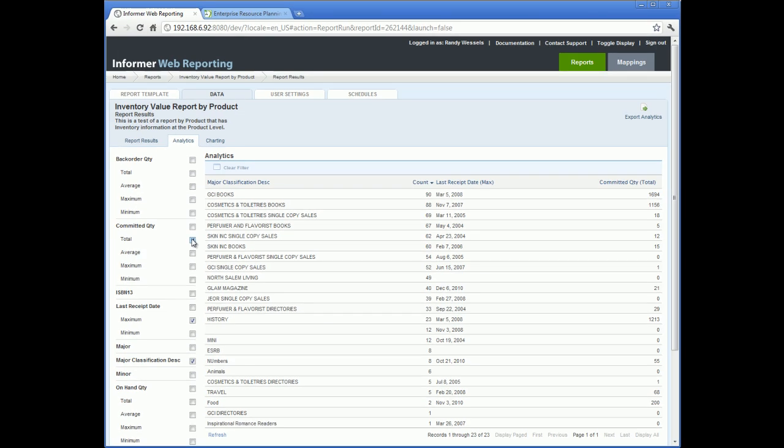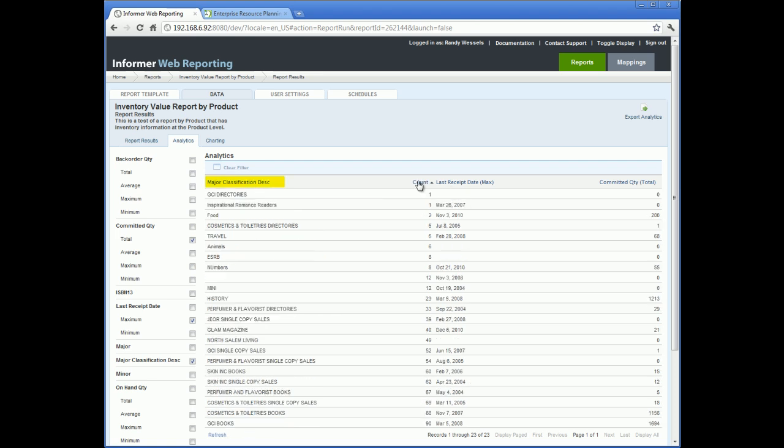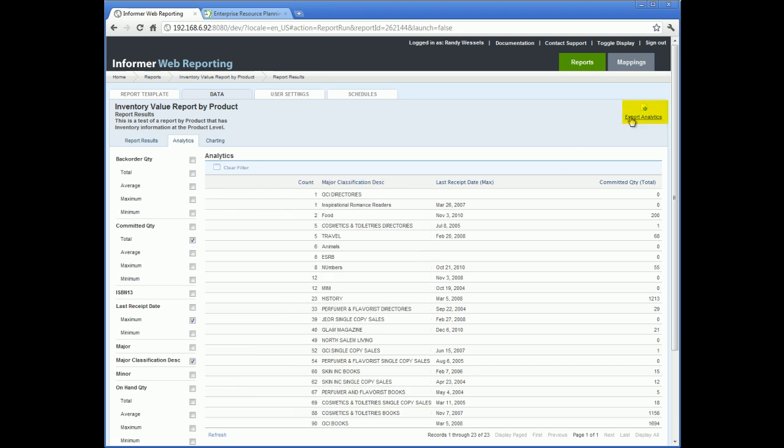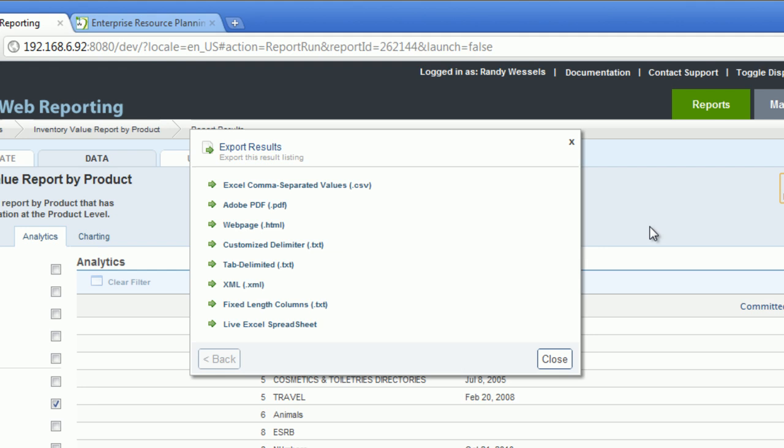Much of the same functionality that exists in the Report Results tab also exists here. I can sort by any column, I can reorder columns, and I can export the data to any of the regular formats, including Live Excel.